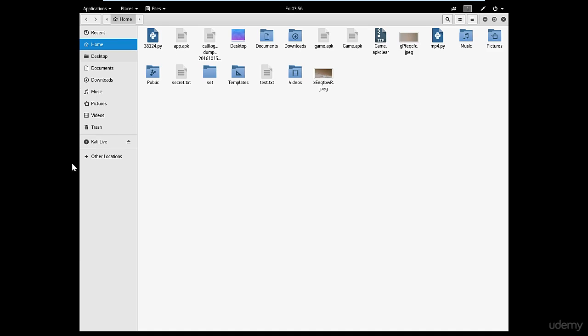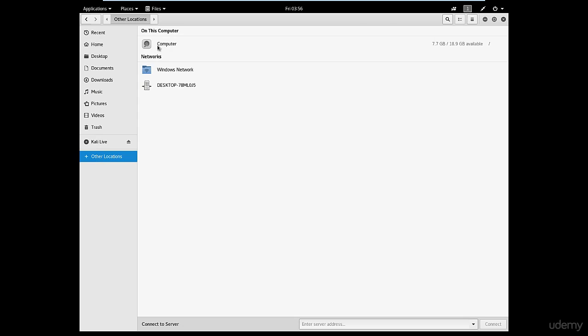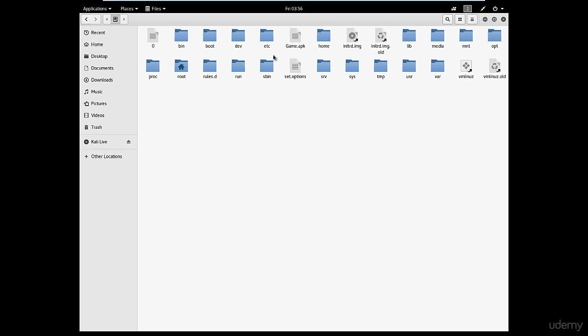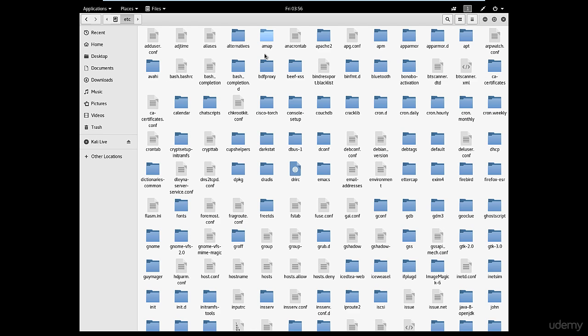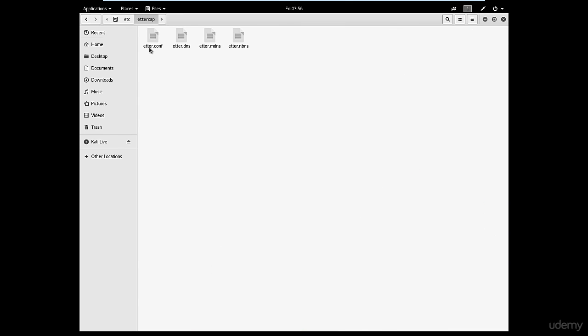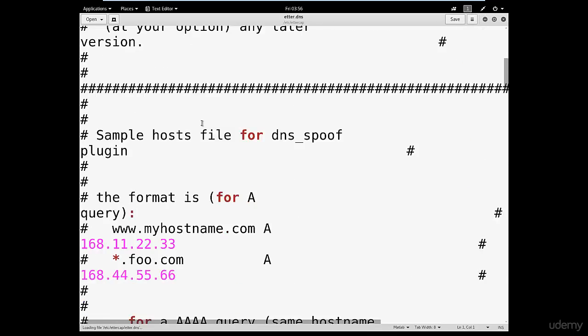So we need to go into the etc. So we go to other location, go to computer, and go to etc. In etc, there is a folder called Ettercap, where this folder has all the configuration files. So when you plan to implement some plugin, some modification needs to be done according to the plugin. And as you can see, we have like 4 files. The file that we're going to change is called etter.dns. This is the file that we need to modify.